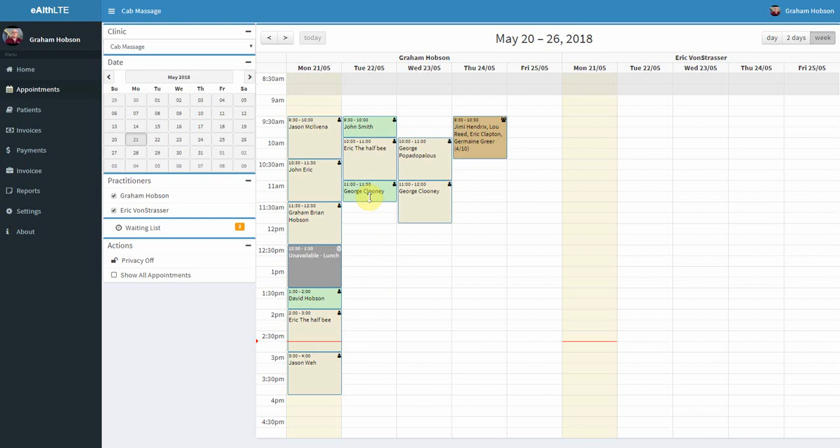You notice here we can actually extend it. So if George has asked for an extended appointment for some reason, we can actually just drag that down and extend it so he's here, so we can get the paparazzi in and take photos. So if we book that in for the wrong week, or the wrong day, sorry, we can just grab that and move it like this. So it is just drag and drop.